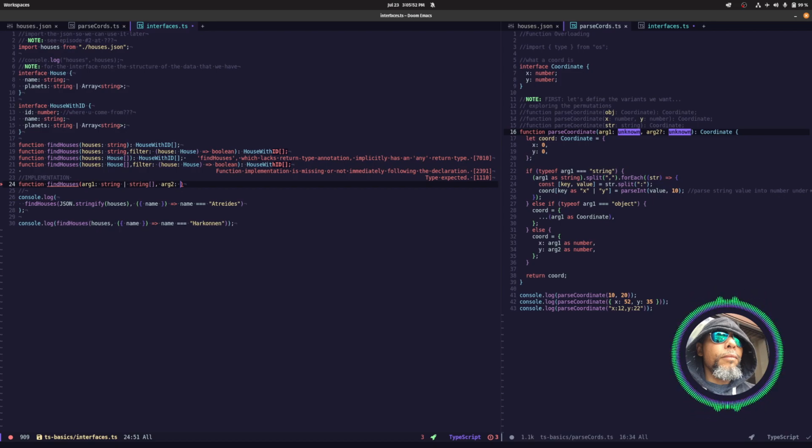House ID, argument two, yeah. Then there's the house ID bit. So wait, string or house argument. Optional argument two. Filter house with ID Boolean. So find houses, which lacks return type annotation, implicitly has any return type.